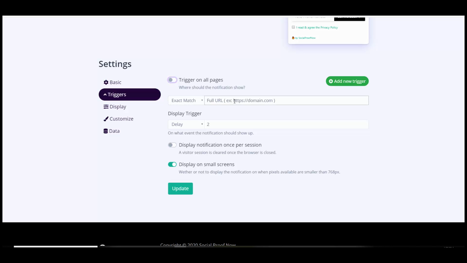Now you can do an exact match. Say you want this just on the main page. You're just going to put the main page URL there, and that's only where it's going to show. If you want it on pages that contain part of a URL, starts with a certain part of the URL, ends with, or certain words on the pages of your website, this will show up. Okay, now I'm going to keep this on trigger on all because of the video.